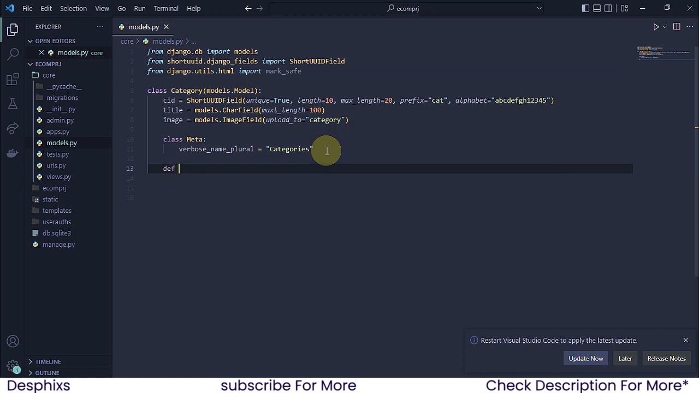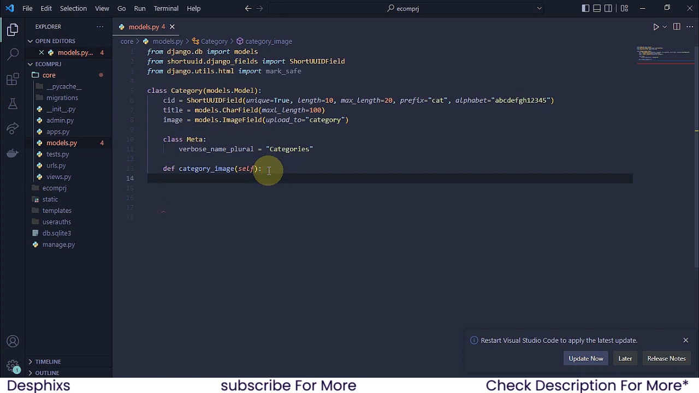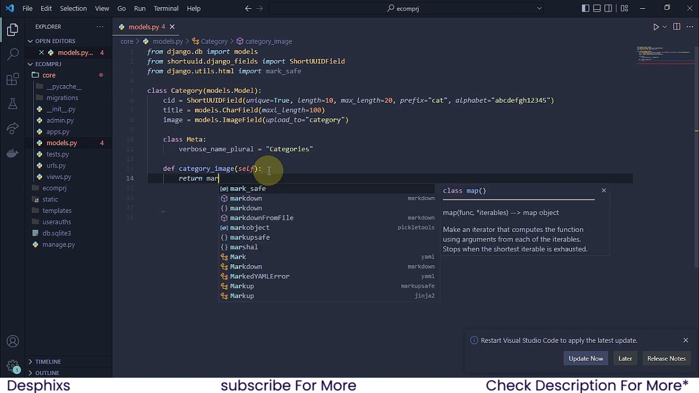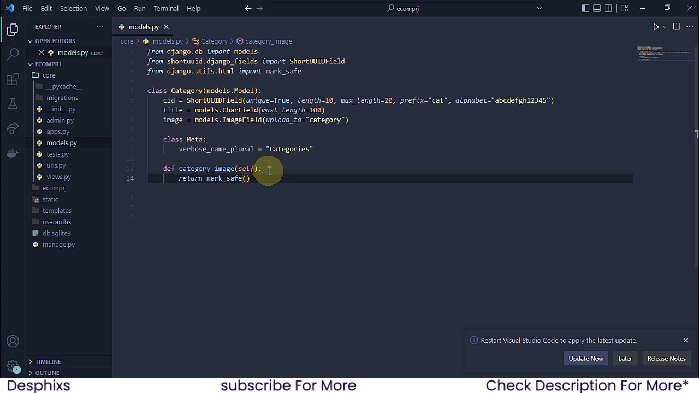So what we simply want to do is create a function, def, and you can call this function whatever you want. I'm going to call mine category_image, and in here I'm just going to pass in self. Self is the usual thing that you pass in whenever you're creating a function inside a class, a model. Just pass in self, which means that we could get, let's say, the self.cid or the title or the image from over here, and that should be it. So when we've done this, now what we simply want to do is return mark_safe, and here you want to create an image tag.